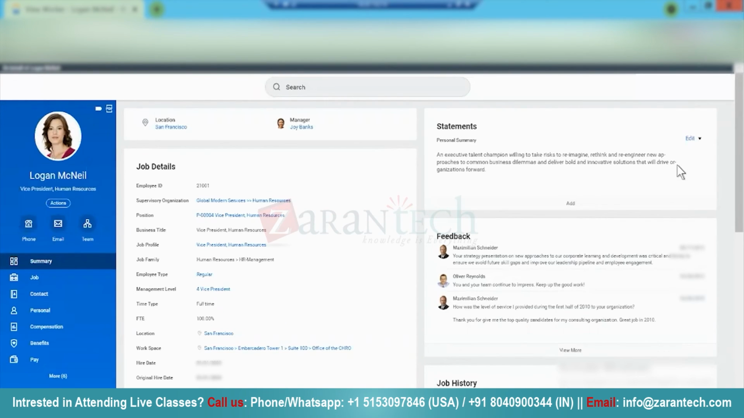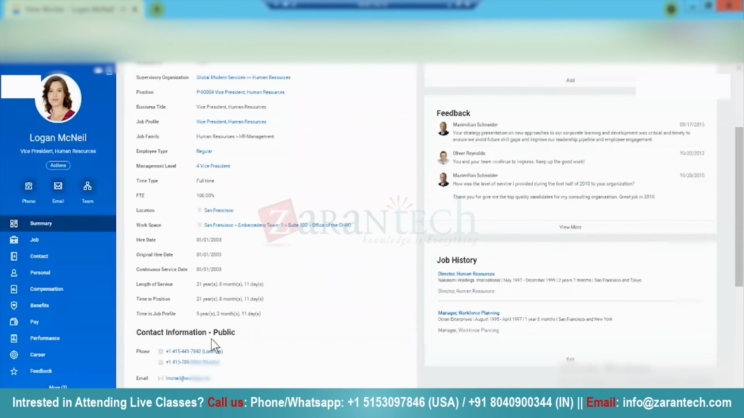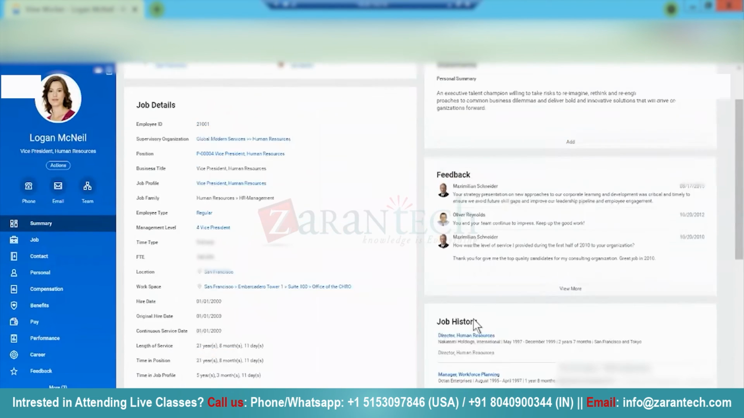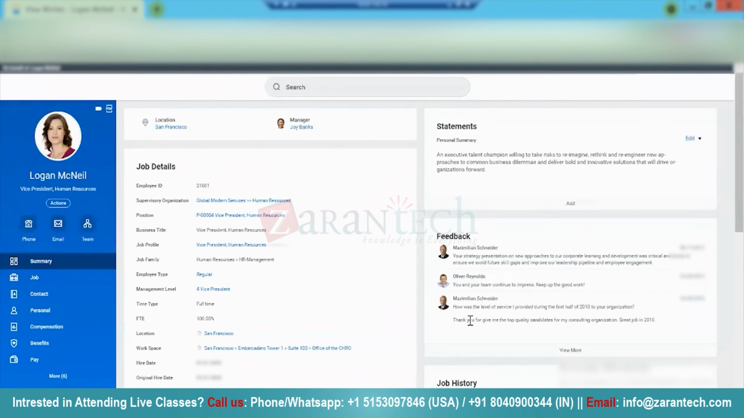They've coded that in. But basically, I'm seeing all this information about Logan McNeil. So all her job detail information can show up, and these are called summary cards. You can configure what summary cards show up, and everything is kind of tied to, again, security.